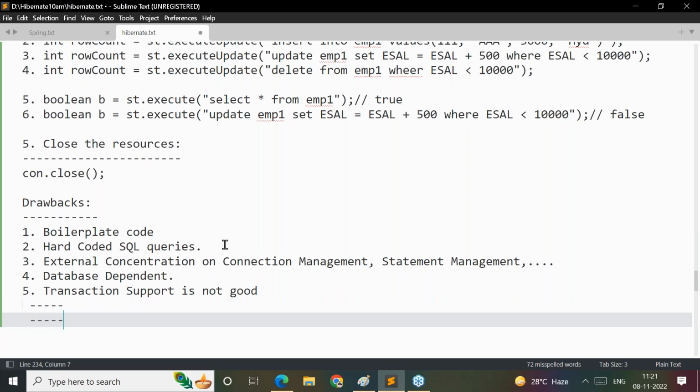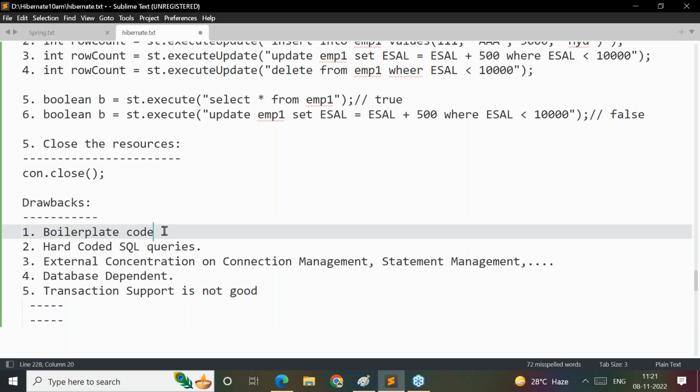So many drawbacks are available. Boilerplate code, in the sense I'm telling you clearly. See, if I want to insert an SQL query, all 5 steps here we have to write. Except one line, because of one line modification, all steps we have to write. Insert SQL query, update SQL, for any operation, all steps we have to write every time. That's the problem here. Hard coded SQL queries are generated. That means every SQL query we have to write explicitly.